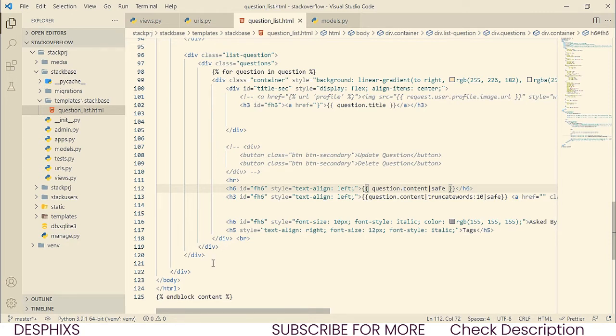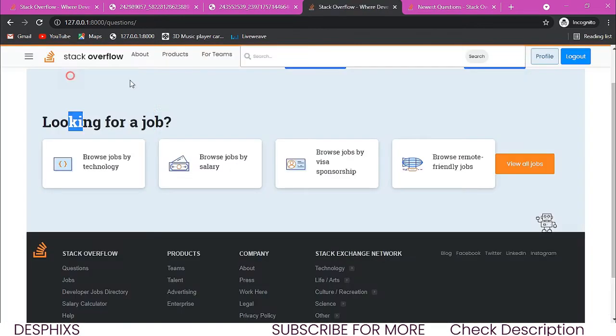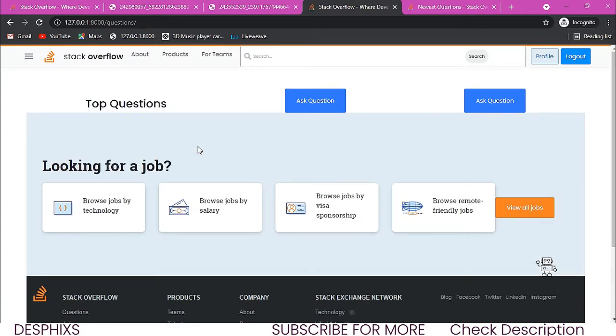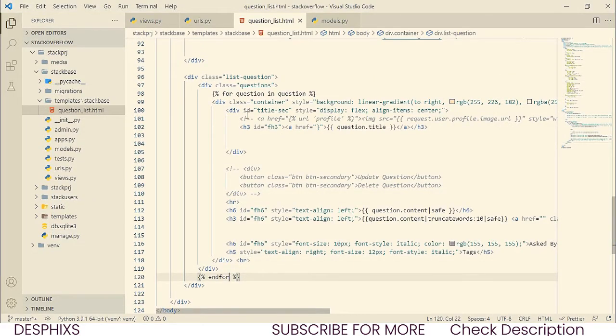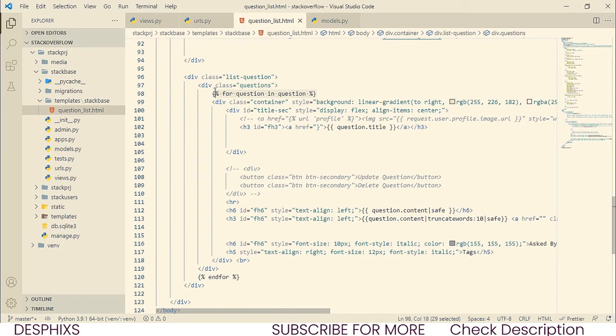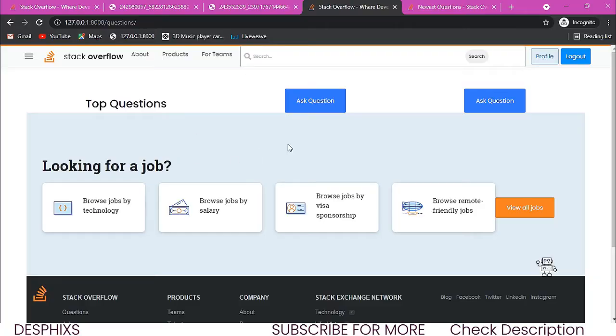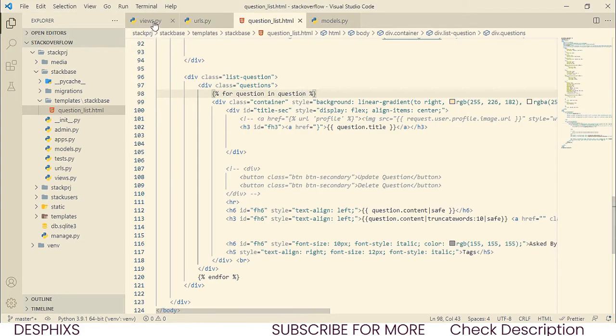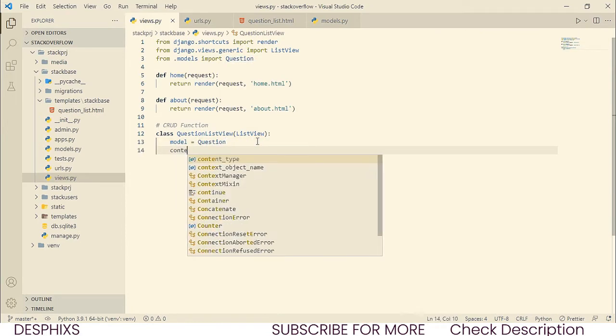Let's come over here and end for, and let's refresh. Okay, we refresh now and nothing is actually happening. I think it's not looping over the questions the right way. As you can see, we ran a for loop that's simply going to loop over all the questions that we have in our database. We say for question in question, but this isn't actually working. It's not showing up here. And why is that? That's because in our views.py we need to define a context object name.